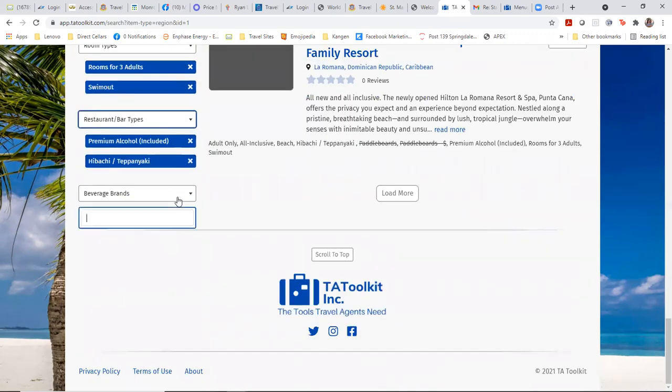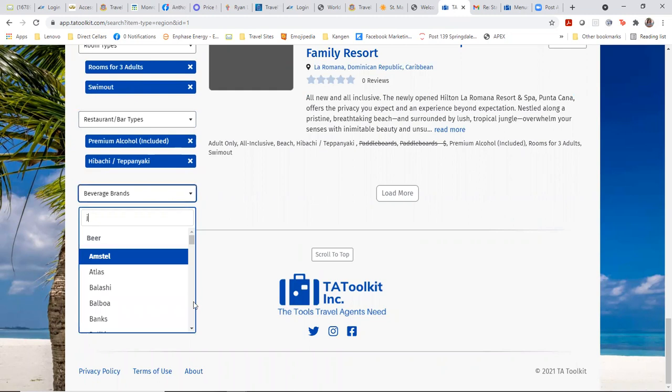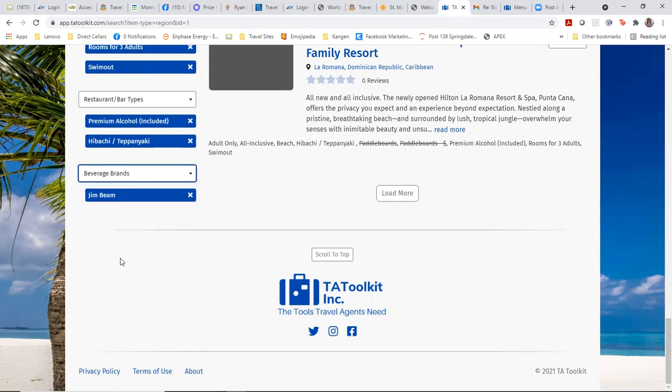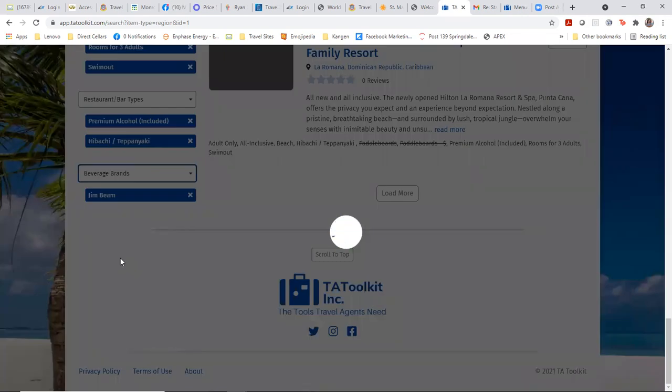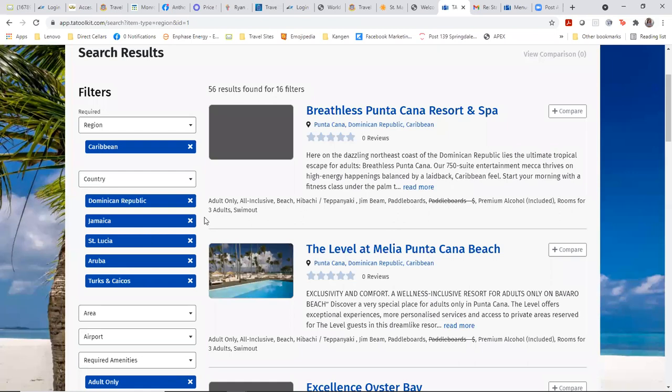One more thing, Dad really likes Jim Beam. That's his favorite thing to drink. And so we're going to add that to our list. Those are the hardest things to find, but they are things that clients ask for quite a bit. So we are working diligently to find all of those for you. I will say that you should just use TAToolkit as a tool to find the top options, but then double check with the resort or wherever you need to make sure that all of the information is still accurate, because things do change.